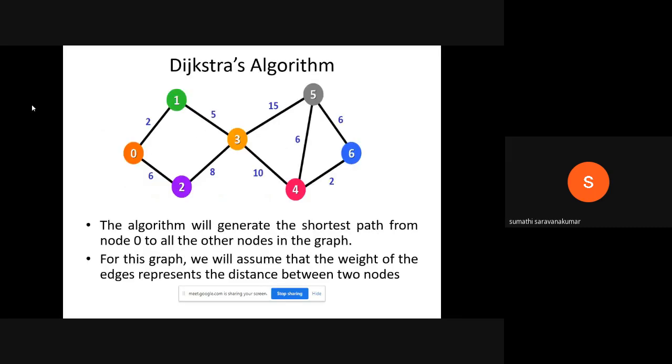First we'll see the concept of Dijkstra's algorithm, and then we can easily understand the algorithm as well as the Python implementation code. So this is the graph given for Dijkstra's algorithm. In all these algorithms and graphs, our main aim is to find the shortest path from the source node to all the other nodes in the graph.